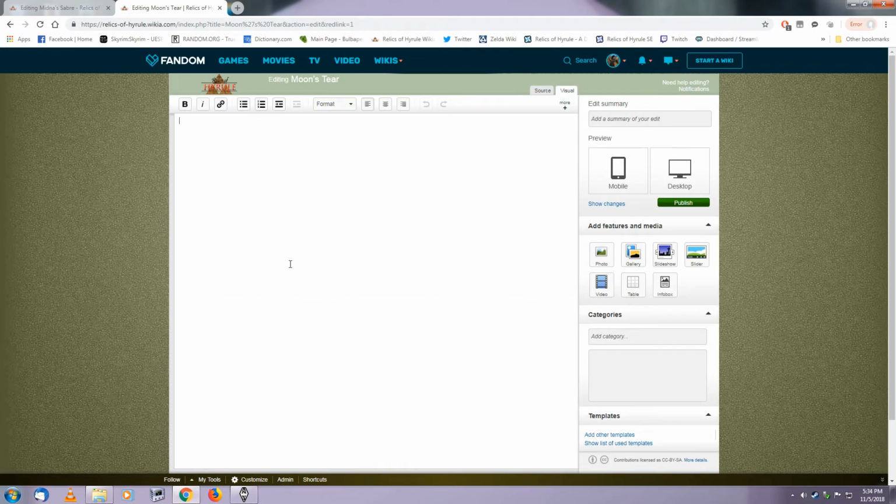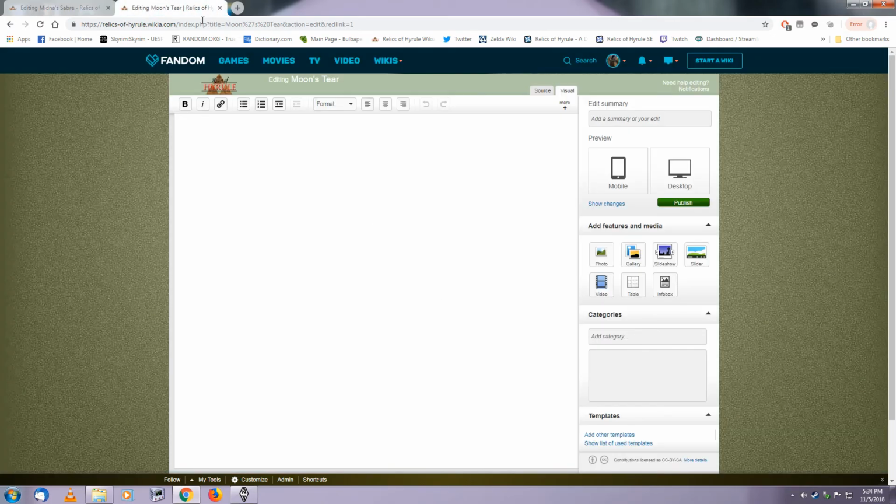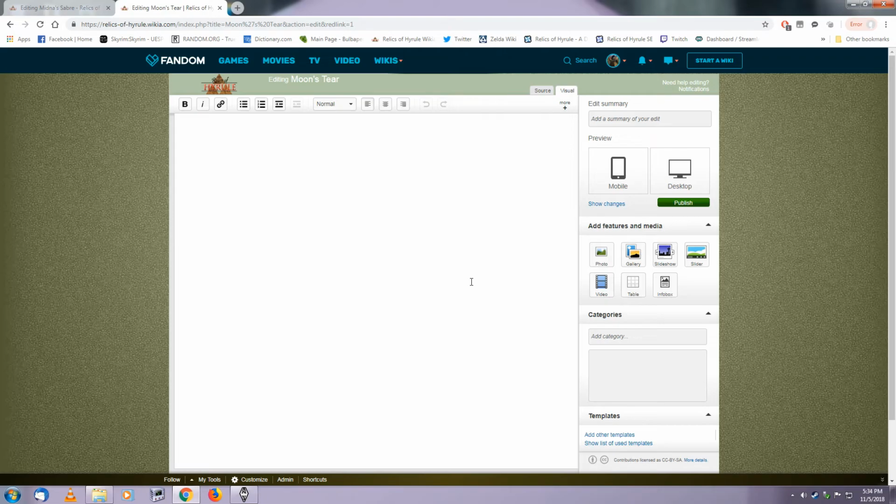But you'll notice this is a different editing setup than what I have for Midna's Sabre. I find this one to be way easier to use than this one. This has fewer tools, and the layout is more confusing to me, so I tend to prefer this one. This one can help with things like galleries and slideshows. So whichever one you prefer, I personally prefer this one, but if you prefer the other, that'll work.